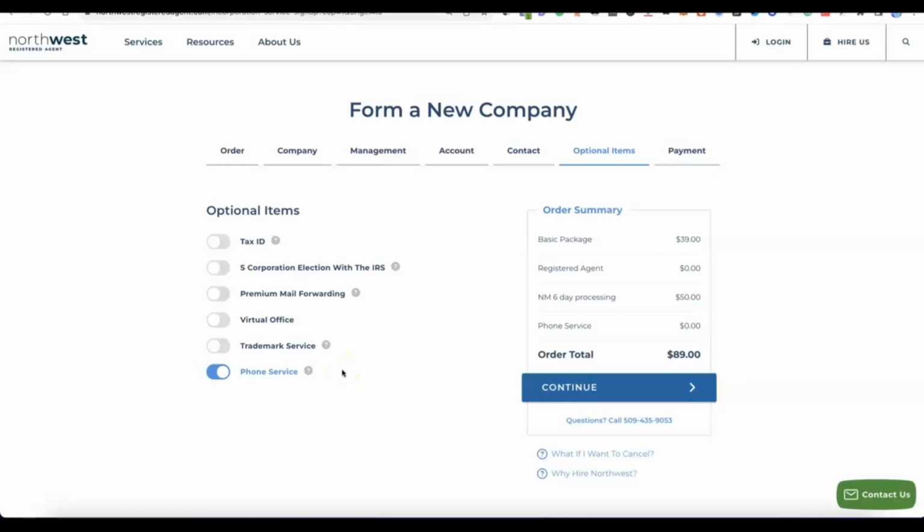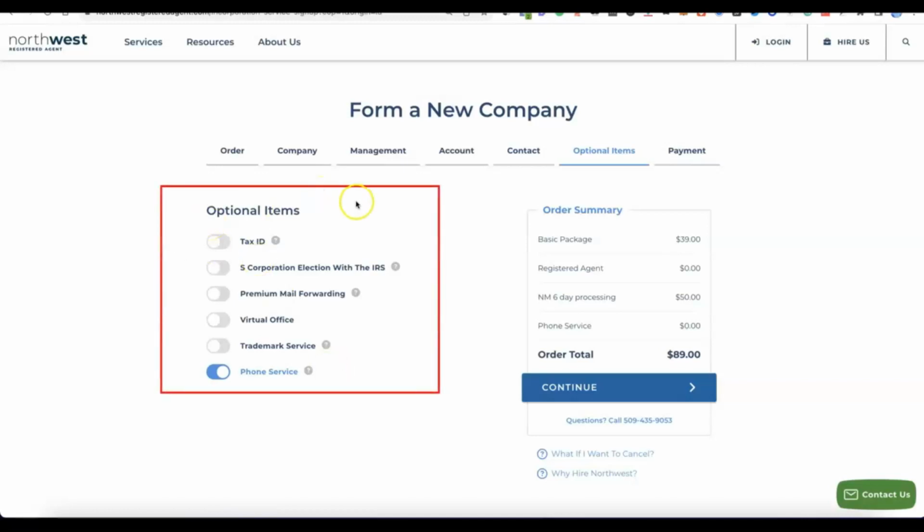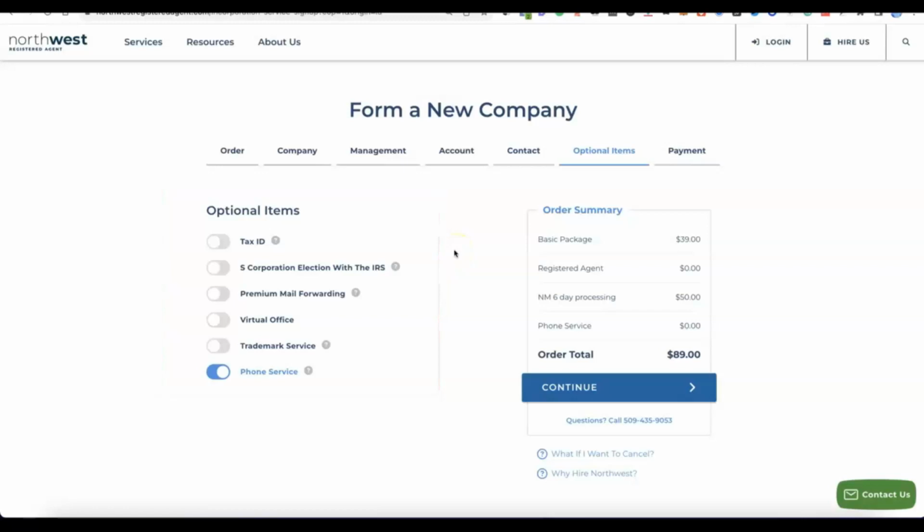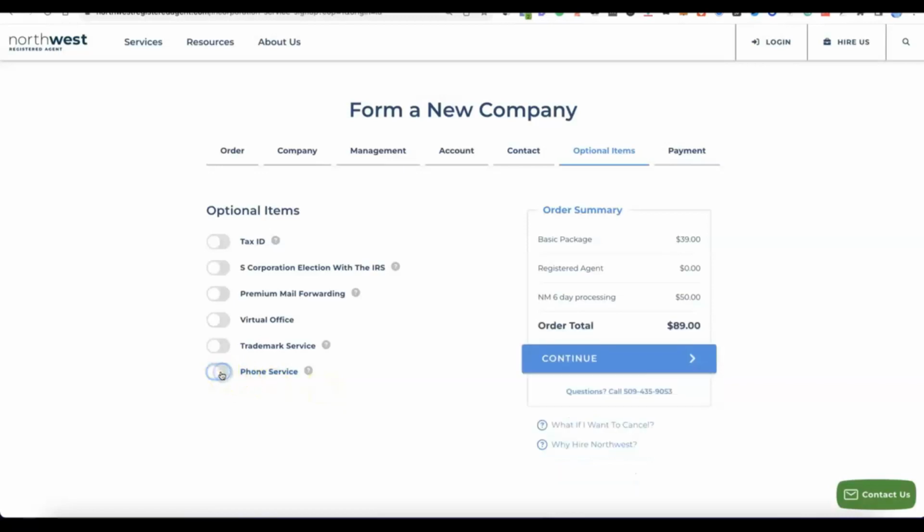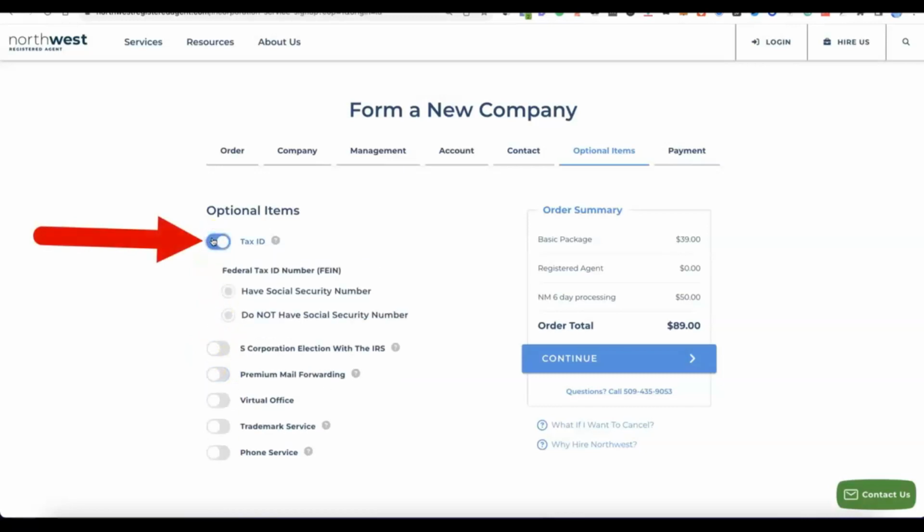This is the most important aspect, because this is where we're actually going to get the EIN that we need to create our Stripe account. As you can see, the optional items here include tax ID, S corporation election with IRS, premium mail forwarding, virtual office, and the likes. If you have your own personal US phone number, make sure you unselect this, because choosing it will cost you extra money on a monthly basis. The only thing we're going to select here is the tax ID, which is the EIN we'll use to create our Stripe account.